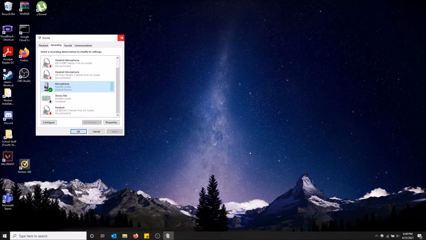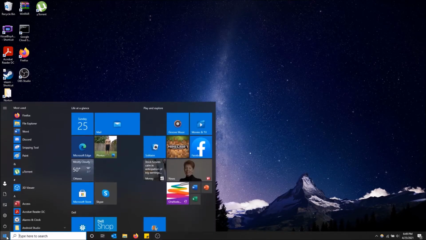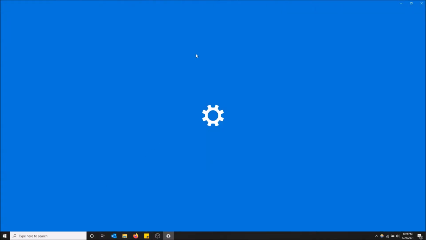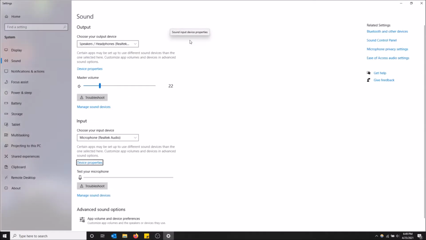But anyways, the other way of doing this is you want to go to the bottom left here and then click the settings icon. You'll be brought to the system settings menu, and in here type test microphone. That'll basically give you sound input device properties. So click that. And here we go.